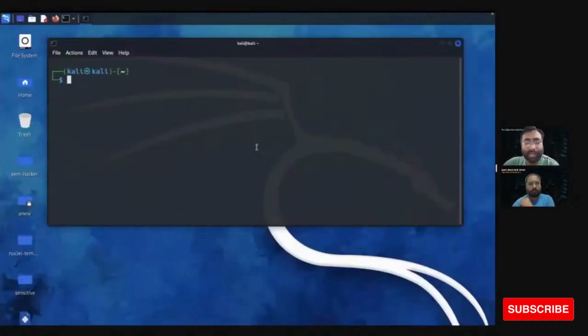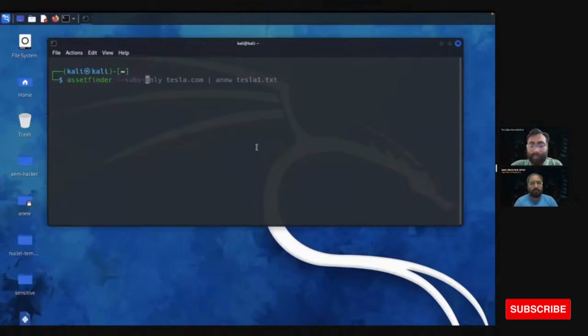So hey, this is my Kali Linux machine. First, we have to collect some subdomains related to Salesforce. So for collecting subdomains, I'm using Assetfinder, and then you can type subs-only, and then give your domain name. In my case, my domain name is salesforce.com. Let's save all the results with the help of a new file called salesforce.txt, and run our tool.